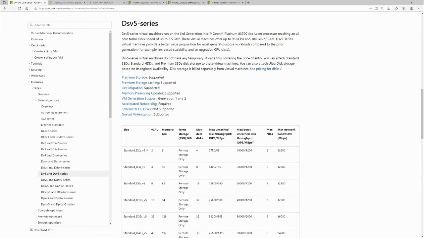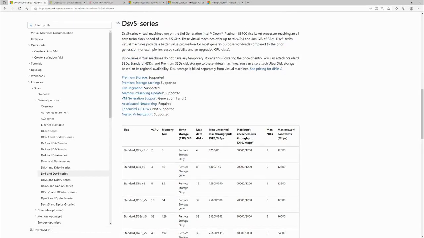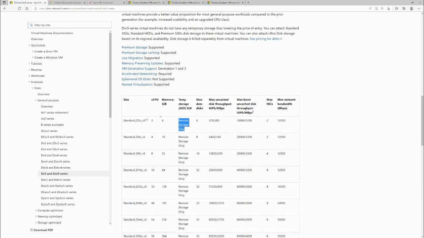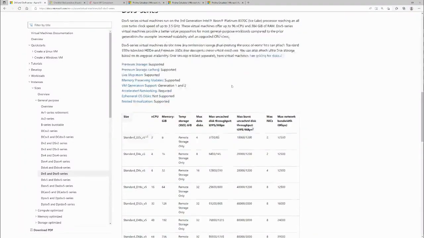If you want to use nested virtualization, oh, cool, that works on this. But the really key thing to look at is some of this information here. You're going to see this one doesn't have that extra D in it, right? So there's no temporary storage disk. That's why it says remote storage only here. But you'll see a CPU and memory. If you want to know more about the CPU, it'll tell you the generation here, the clock speeds. So you'll get an idea there.